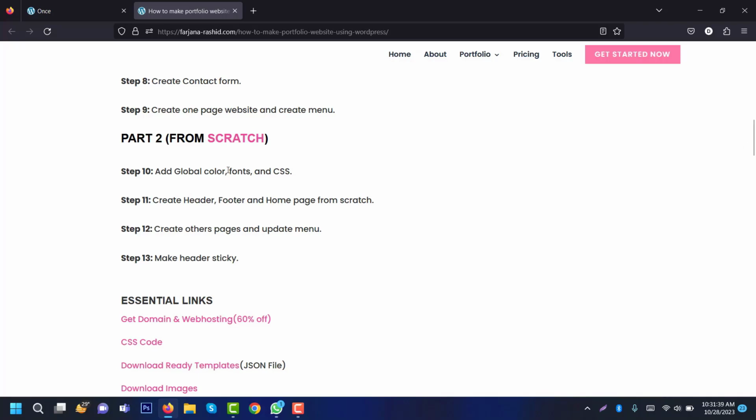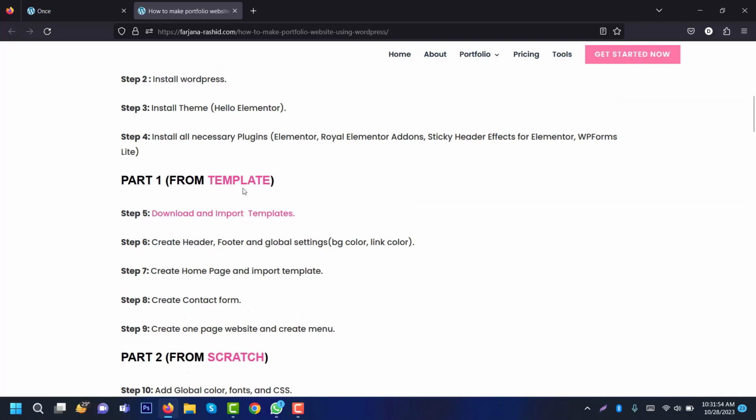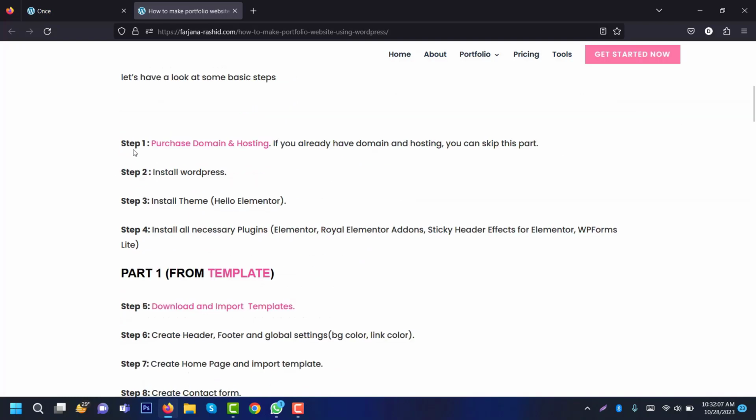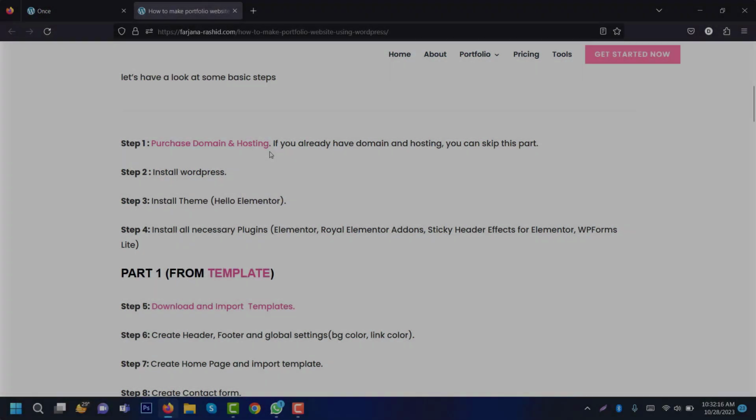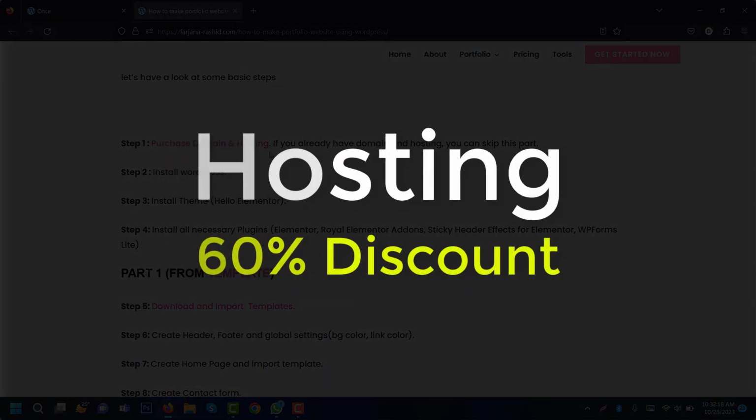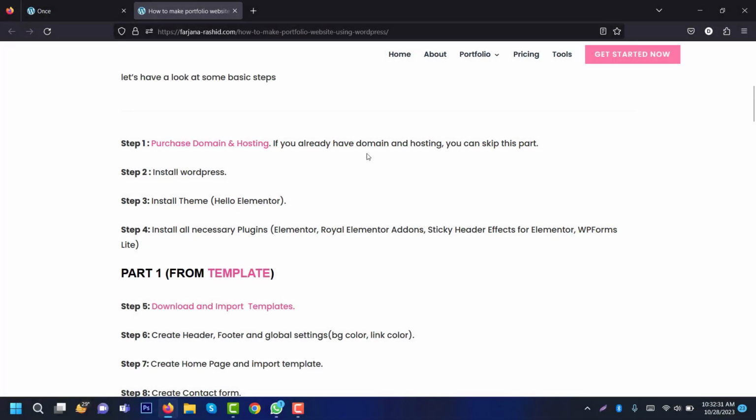So if you don't have much time to watch the full step-by-step tutorial, in that case you can go to the template-based section. Now, going with the very first step: purchase your domain and hosting. Here I will show you how to get a free domain for the first year and how to get up to 60% discount for hosting through my link. If you already have your own domain and hosting, you can skip this part, or if you don't, then follow along.